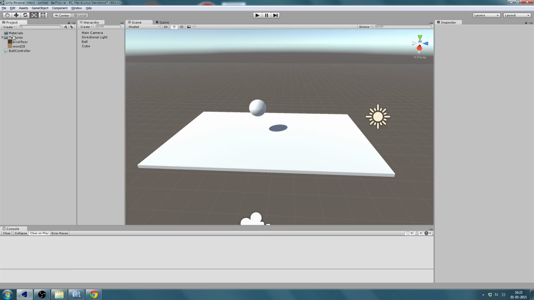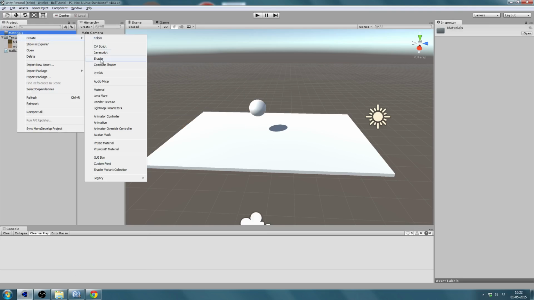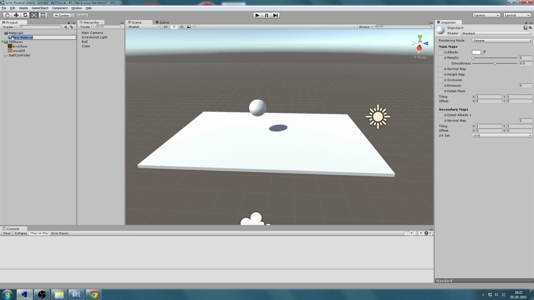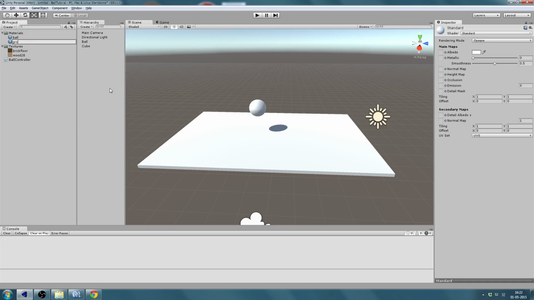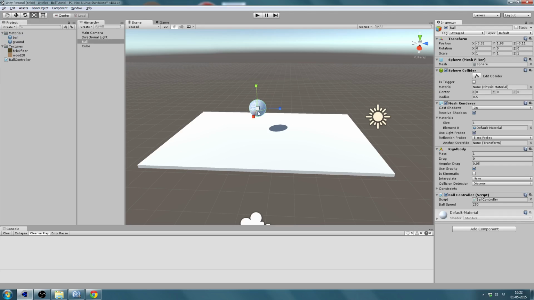There we go. So I'll just create two new materials, ball and ground. And you see here, you just need to drag the textures from here into this little tab over here. Then it will bind the texture to the material, because you can't apply a texture directly to a mesh.